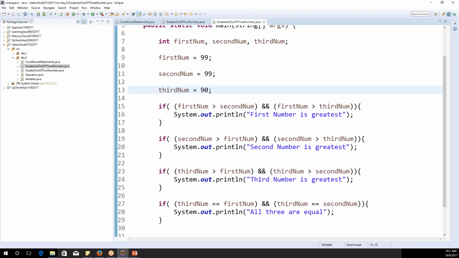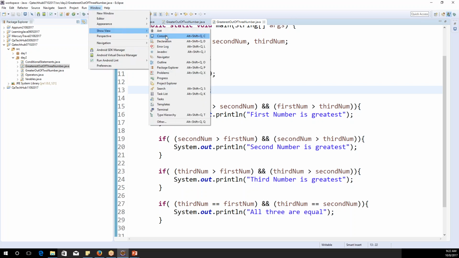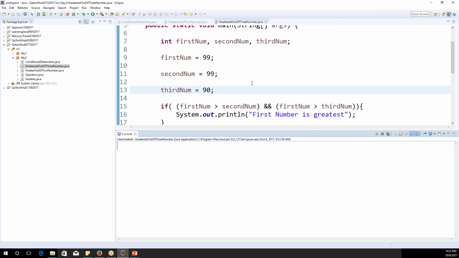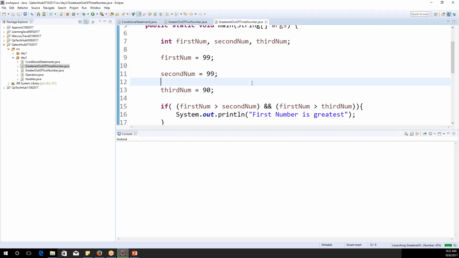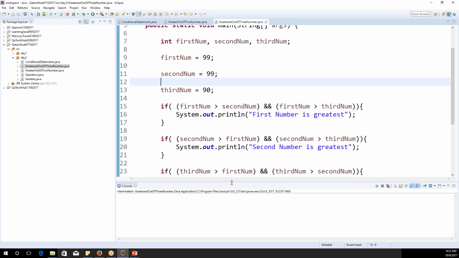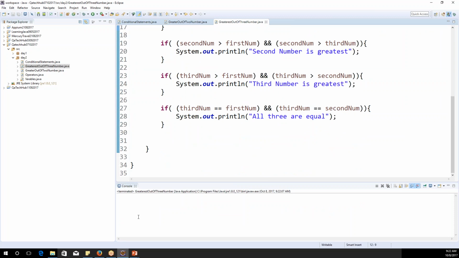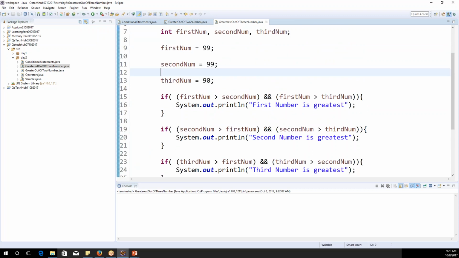What? Why is it not executing? Show view console. See, when I'm using this, 99, 99, 90, none of the statements is getting printed. I thought it's not showing anything, but actually it's not printing anything. Okay, why? Abhilasha is saying the else part is missing.